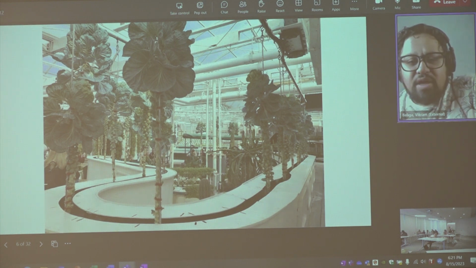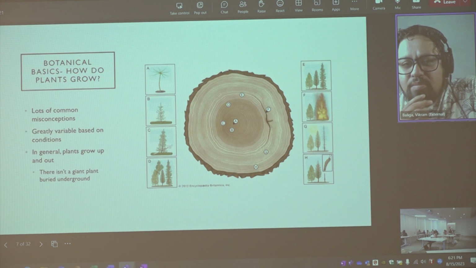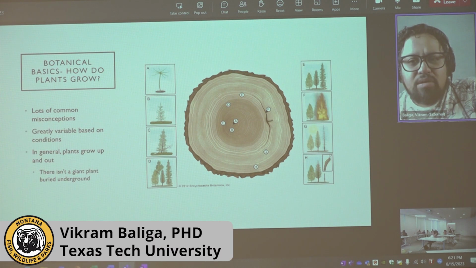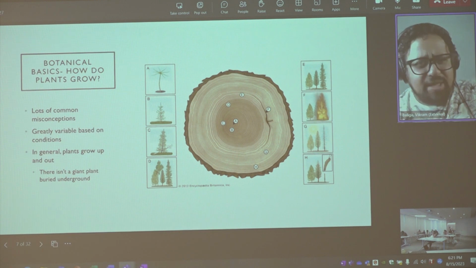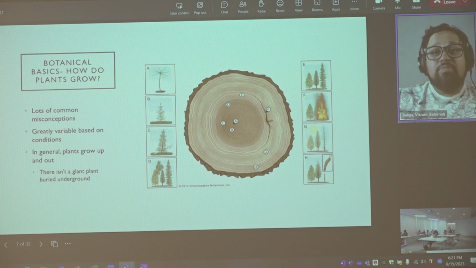So those are some of the basic things plants need to grow. Again, they need water, sunlight, something to grow in, nutrients, and just really a good environment. But let's talk a little bit about how plants grow. And I hope I can explain this well, because there are a lot of misconceptions about how plants grow.